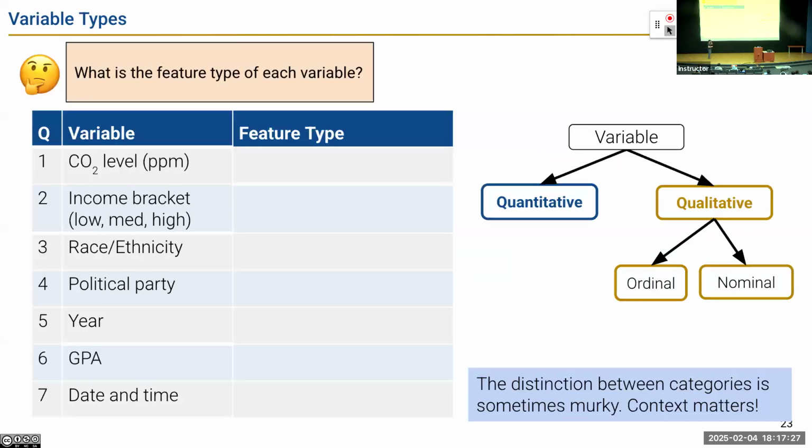Okay, let's do some practice categorizing here for a minute. So we'll think through each of these. Carbon dioxide level with like a carbon dioxide meter. You can tell I'm not a hard scientist, right? What kind of variable is this? Is this quantitative? Is this qualitative? Is it ordinal? Is it nominal? This is something we can measure, so it is quantitative. Good, let's keep going. Income bracket: low, medium, high. This is ordered, separate categories. This is qualitative, ordinal.